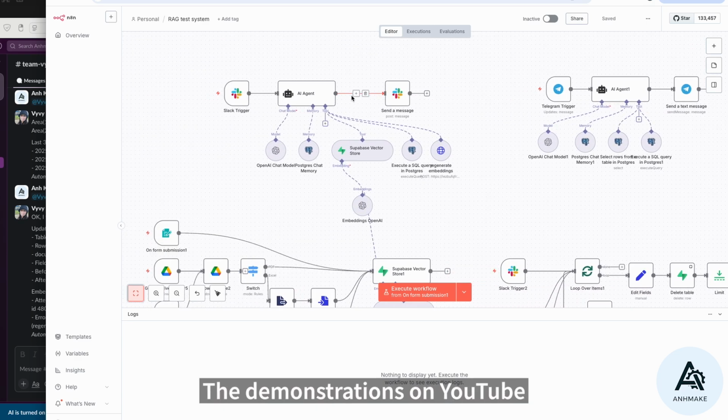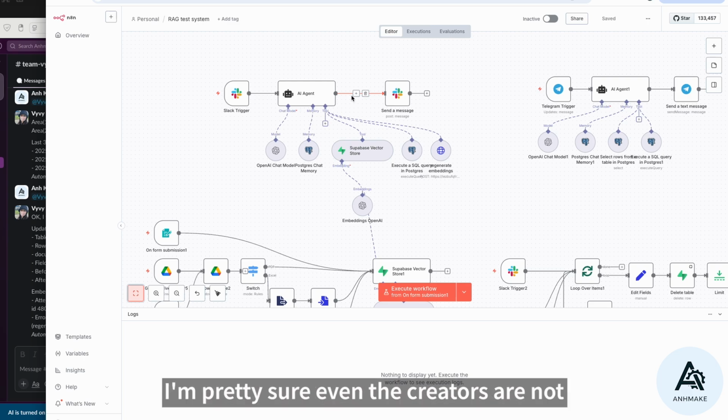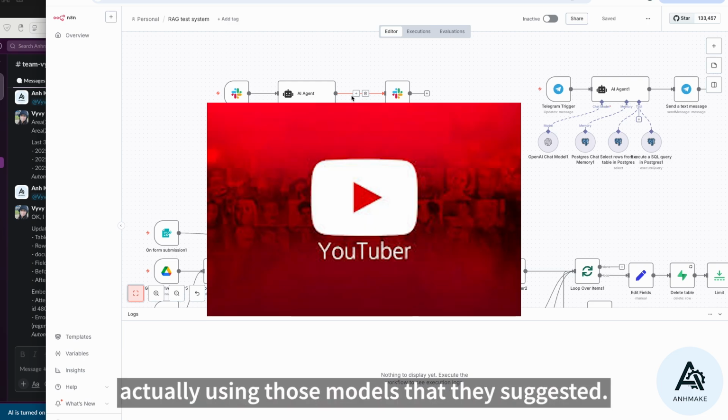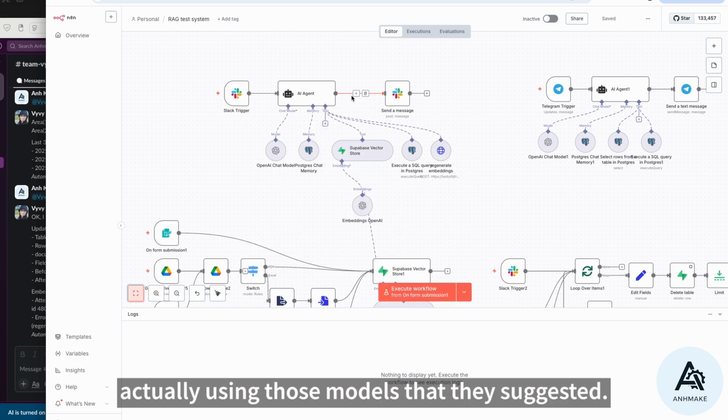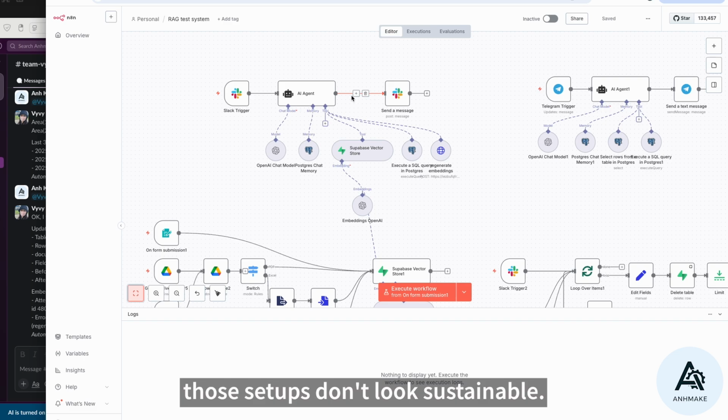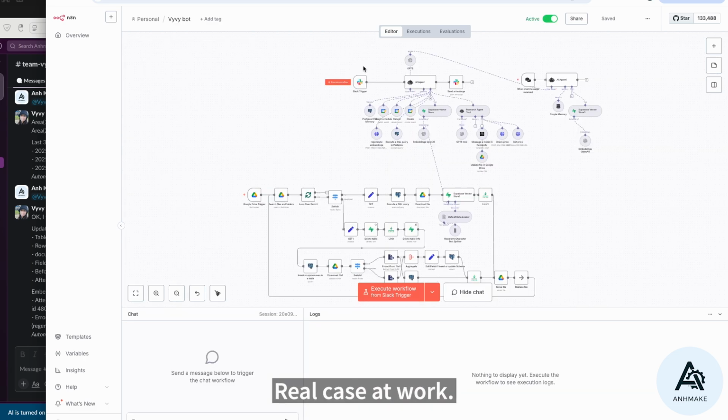The demonstrations on YouTube feel like showcases. I'm pretty sure even the creators are not actually using those models they suggested. And I get why. Those setups don't look sustainable. Let's take a look at a real case.